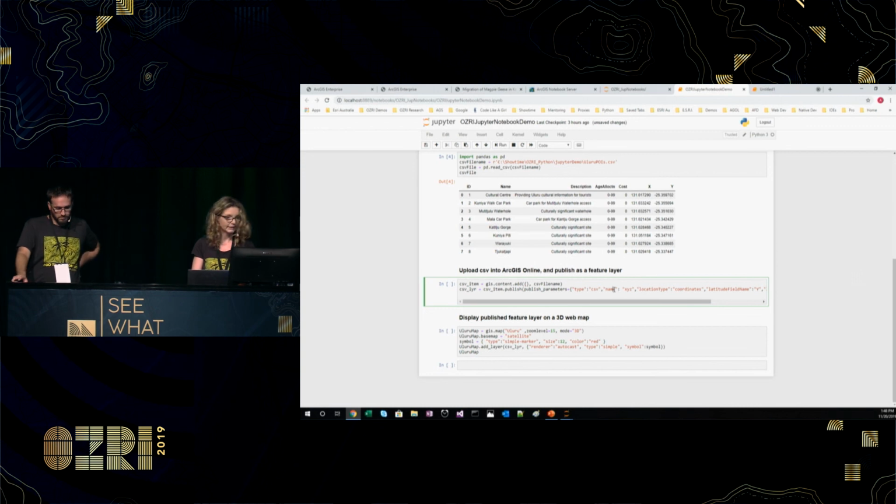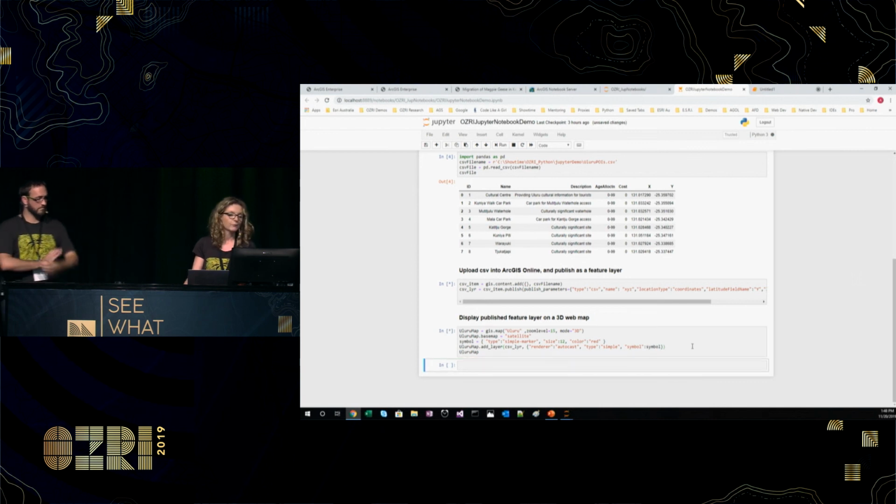Now we'd like to upload that into ArcGIS Online. It'll be uploaded, it'll exist as an item in our content, and then we'll create a feature layer collection out of that. And we can see that cell is executing at the moment. We can nominate to execute this next cell, and they will then just execute in succession of one another.